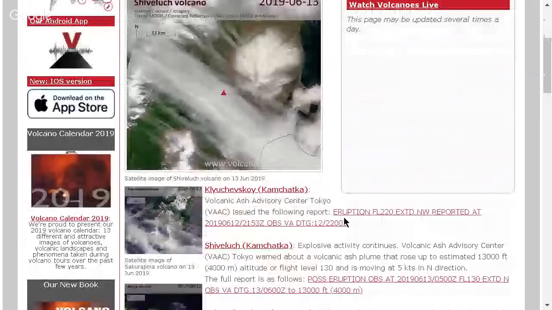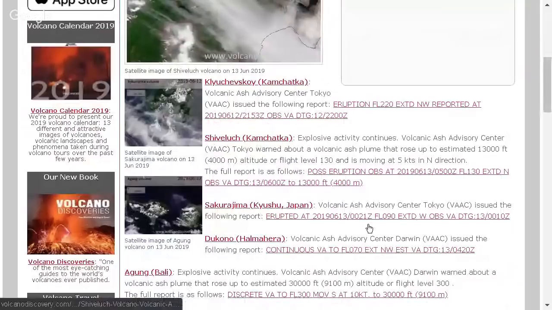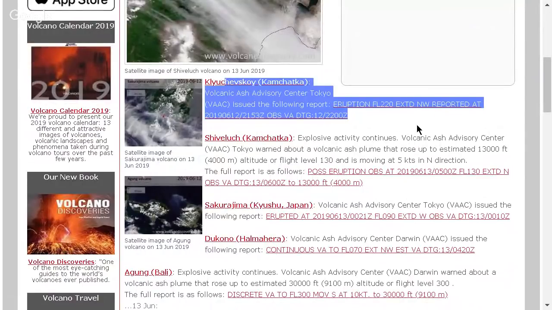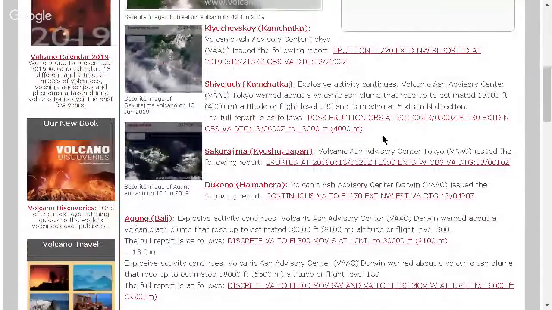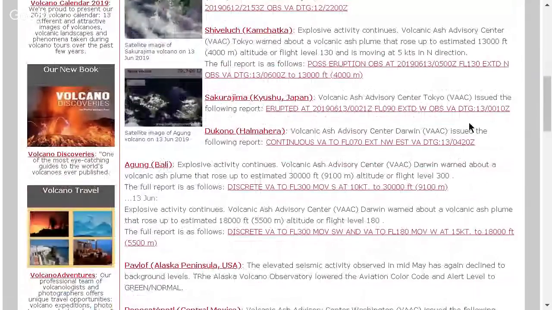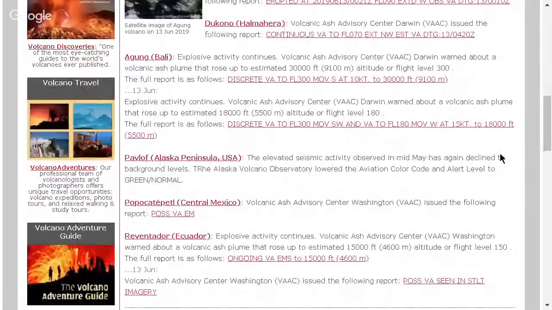Volcano rundown. Kluchevskoye back on the list, located on the Kamchatka Peninsula, producing a 22,000-foot ash plume. Shiveluch, 13,000-foot ash plume there. Sakurajima, 9,000-foot ash plume there. Dukono, 7,000-foot ash plume there. Mount Agung, explosive activity continues. And if you think a 30,000-foot ash plume is discreet, you've got another thing coming.